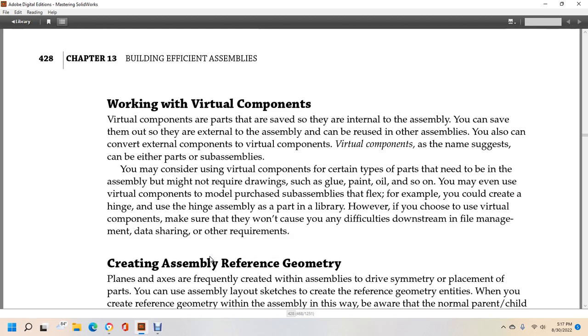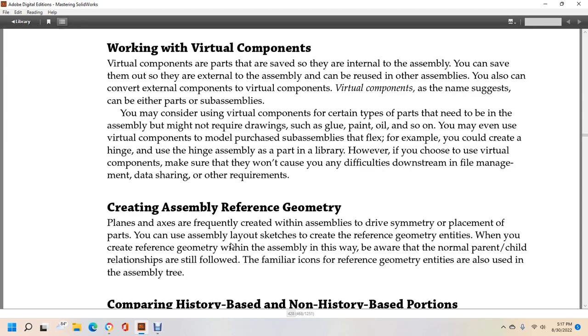You can even use virtual components to model a purchased assembly or subassembly with flex. For example, you can create a hinge and use the hinge assembly as part of a library. However, when you use virtual components, make sure that they won't cause any difficulties downstream with file management, data sharing, or other requirements. Creating assembly reference geometry.